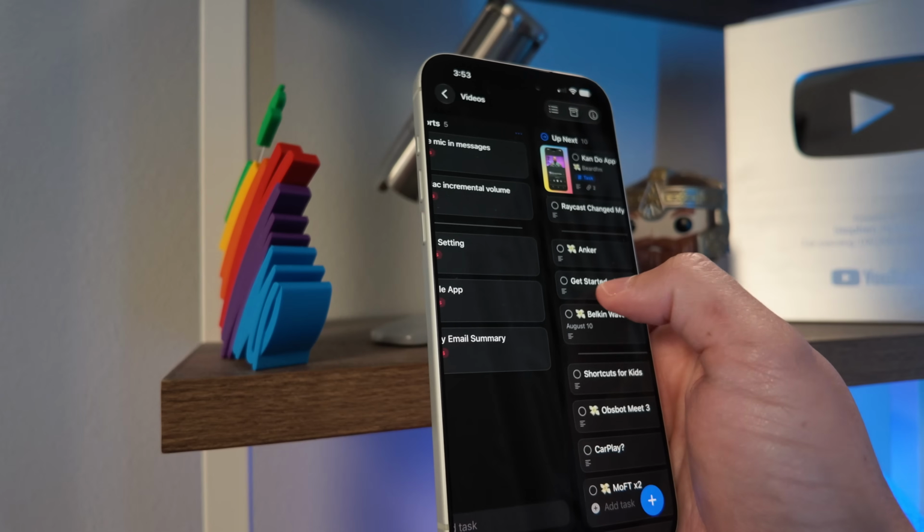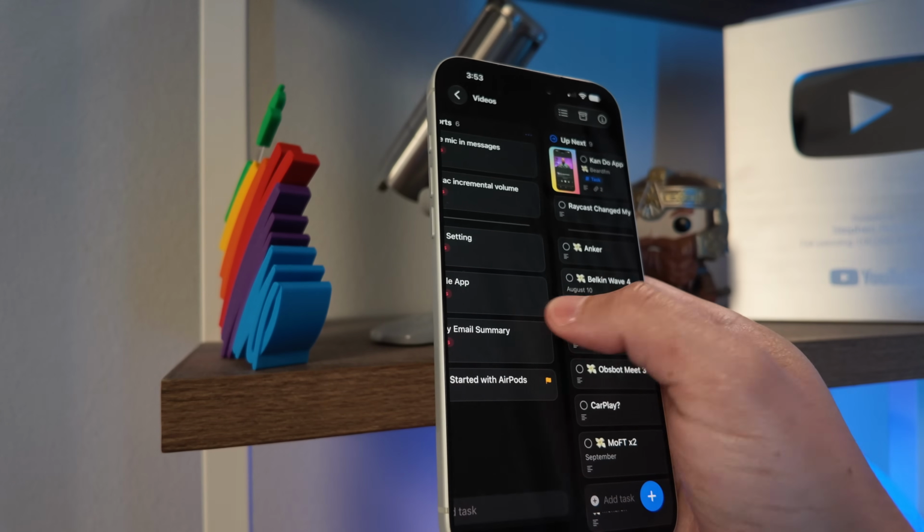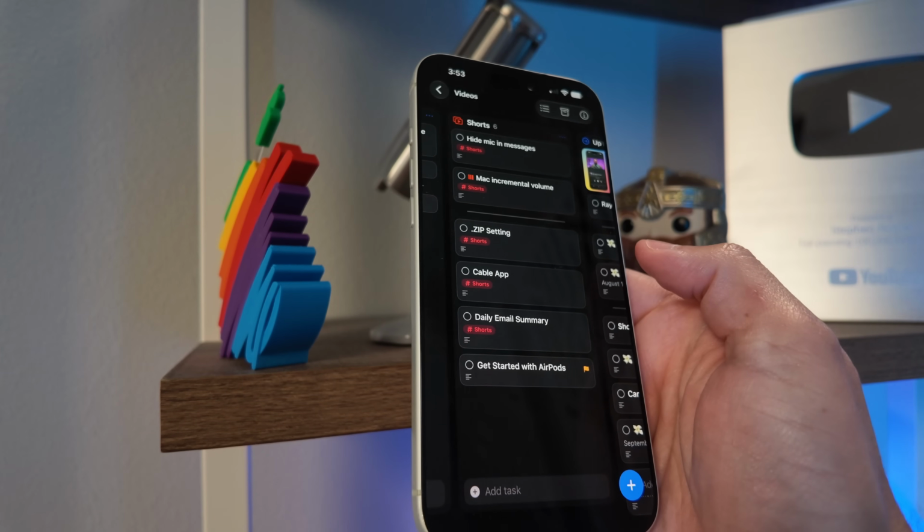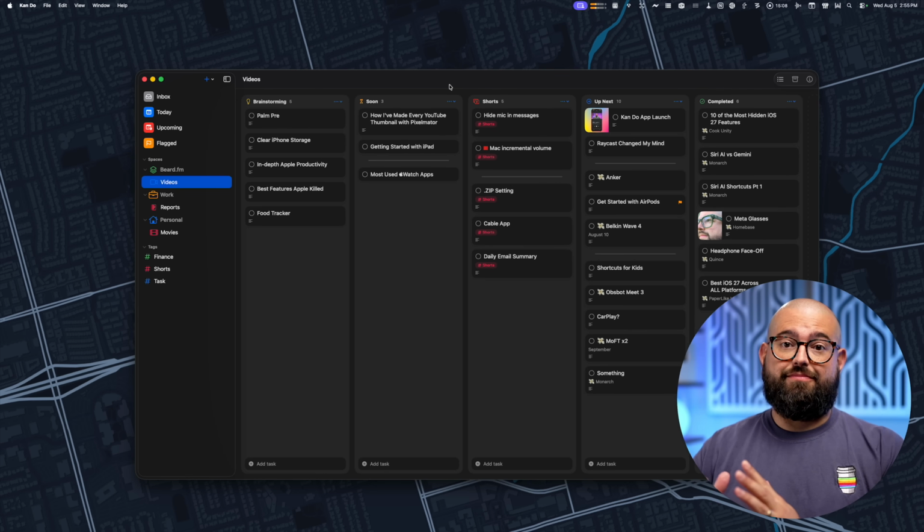A beautiful column view for my tasks and managing my videos, and also be able to put a bunch of rich text, attach documents, PDFs, and images that have to do with the task, and just have everything in one place when I'm ready to make a video. And that's exactly what Can Do allows me to do.